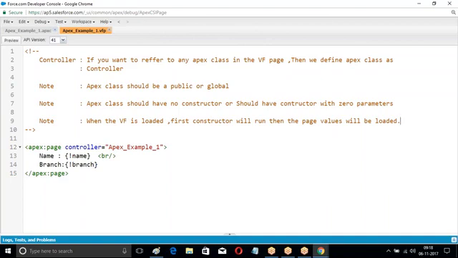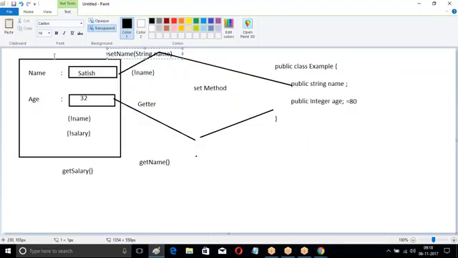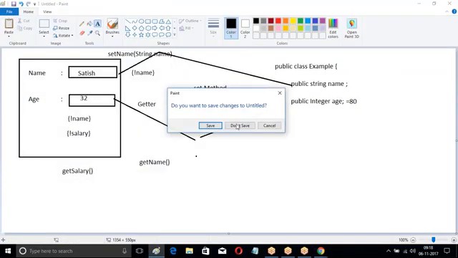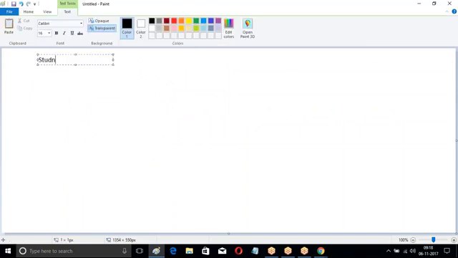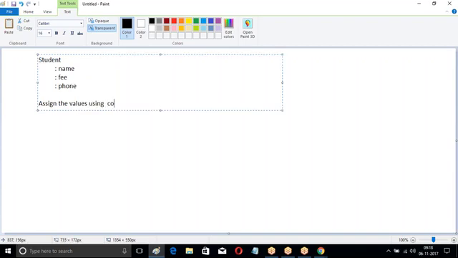Everyone has got this point? Am I clear with this? Clear for everyone? Okay, let us do one example. Create an Apex class student with name, fee, phone, assign the values using constructor, and display the values in the VF page.